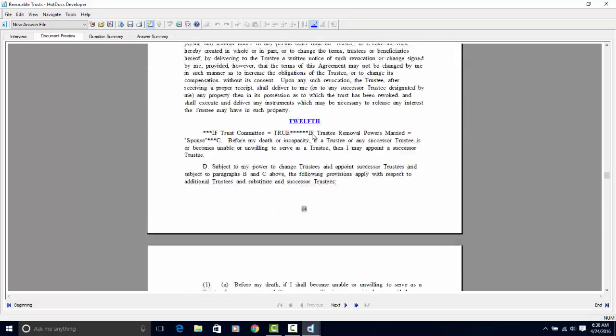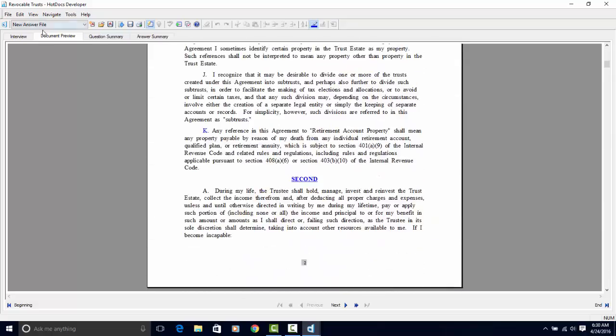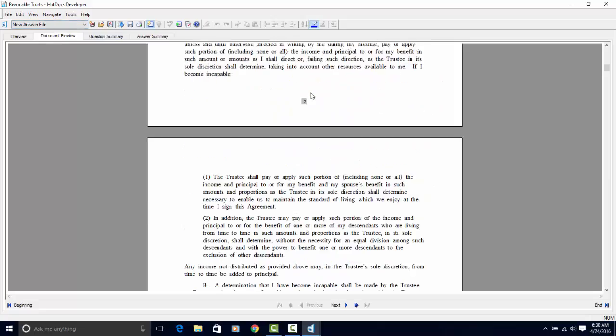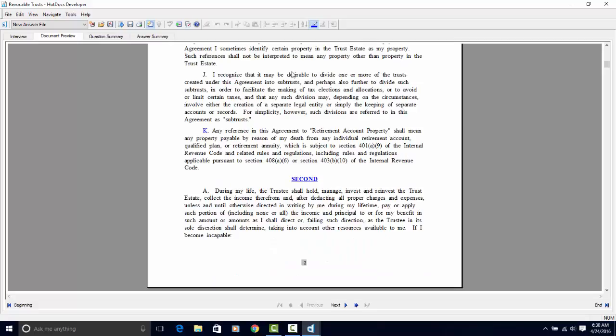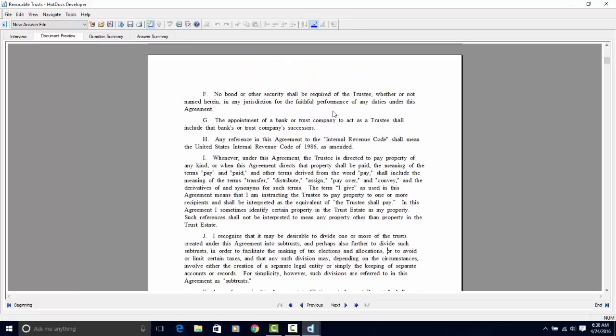So let's go back to the interview. I want to keep pointing out that this is an important screen, the document review screen. When you get to the end of the interview, you'll be able to export all this to a Word file that you can edit. And I want you to know that you can copy from this and paste into the Word document if you want to. I'll try to explain a little bit later why you might want to do that.